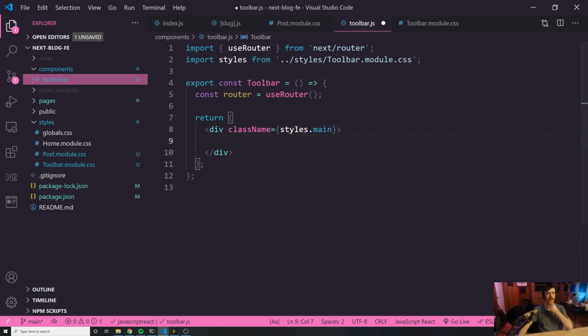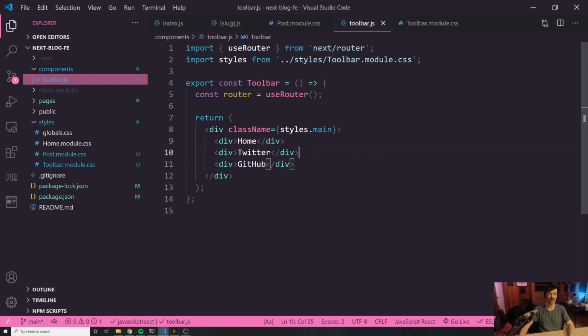Now inside of this, we should put each of our links. The first one should be the home page. So each of these links is going to have a div. Now the text for this is just going to say home, and we're going to do a total of 3 of these. Now I'm going to have a Twitter and a GitHub. You can add something other than Twitter and GitHub if you'd like to.